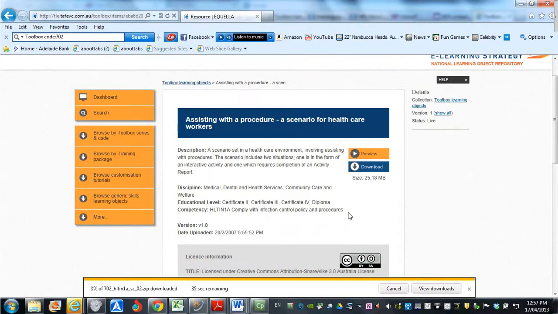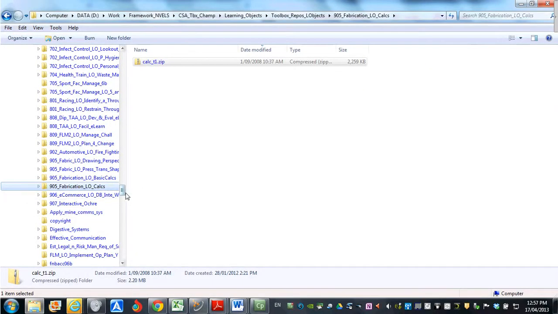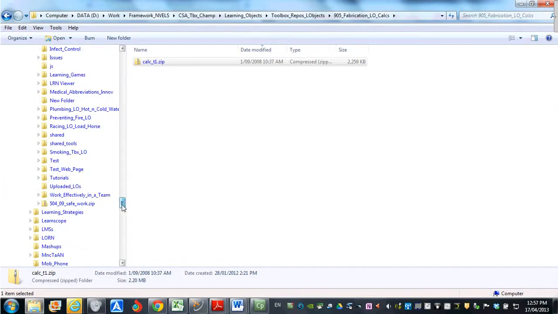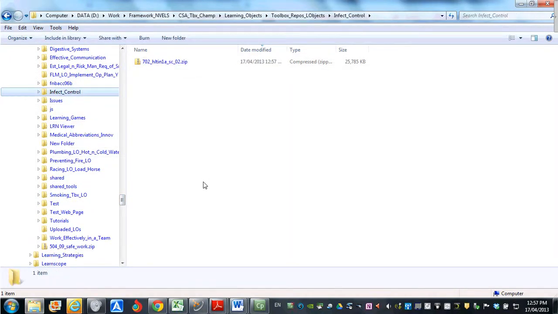Then my learning object is underway. It's 20% downloaded. Must be it's a fairly large file. It's 25 megabytes, that file, so they normally don't take very long to download at all. So in the meantime, we will go and find where that file is being downloaded to. So if I find infection control, there it is there, and eventually the file is all downloaded.